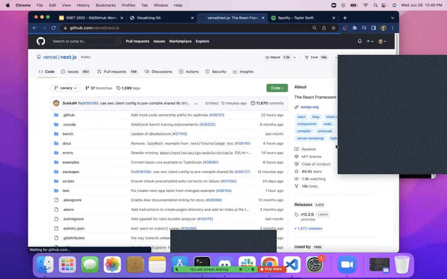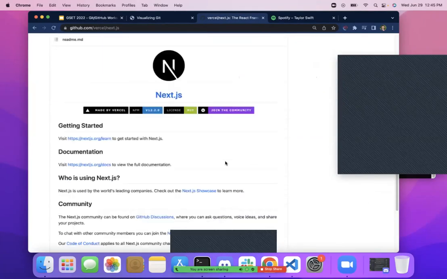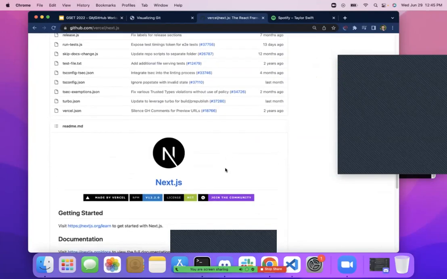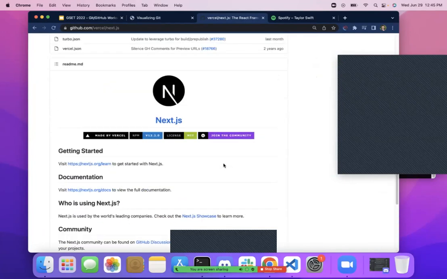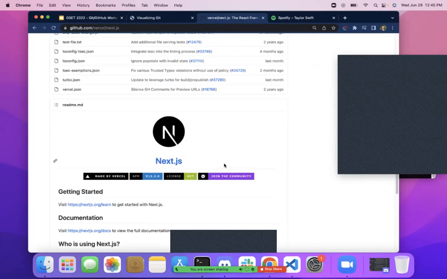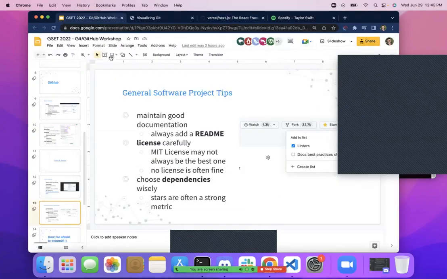There we go, Next.js. And if we go here, as you can see, this is a pretty big, important project. They have a really nice README right here, which tells you everything about the project itself. Pretty cool. And you want your projects to be documented in a similar manner.